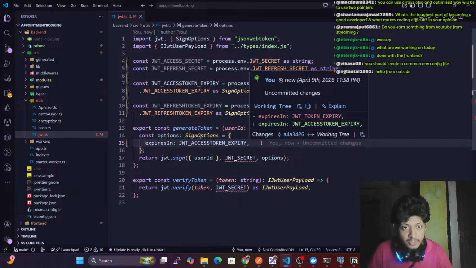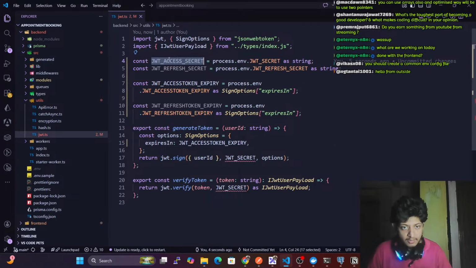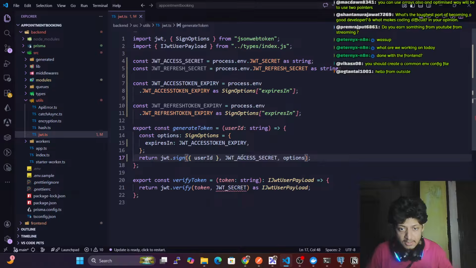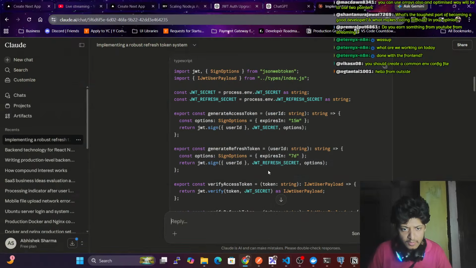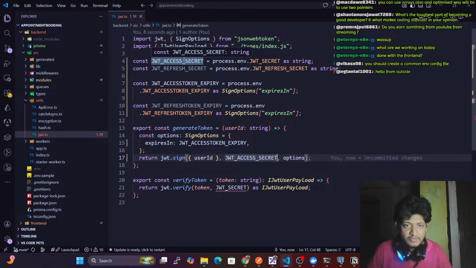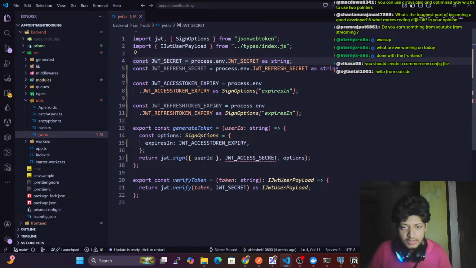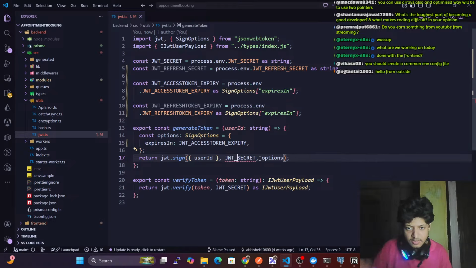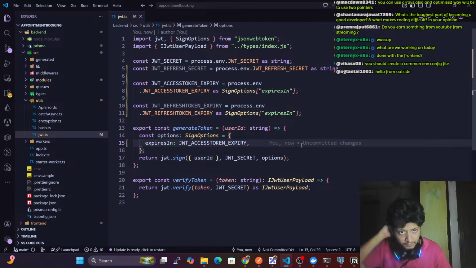We have this access token expiry, make it this JWT secret, JWT access secret. Verify, we have JWT secret. Yep, it will be JWT secret only, make it secret. Then we have this access token expiry, refresh token expiry, sign option access token expiry. Okay, generate access token, JWT secret, and options.